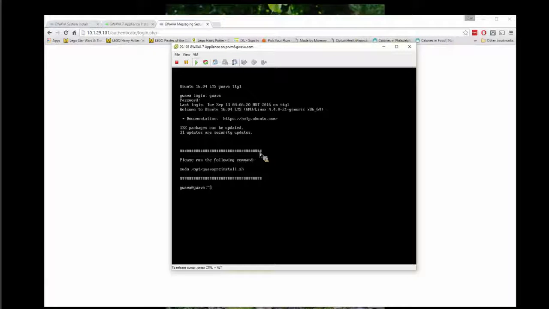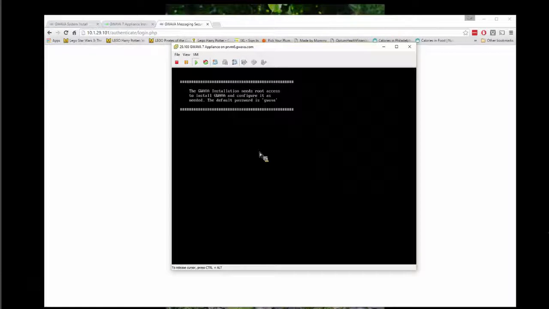And then it tells us, all right, now that you've logged in, here's what you need to do to get Guava up and running. So we run that command. And then we type in the password again. And we just go through the prompts in order to get Guava up and running.